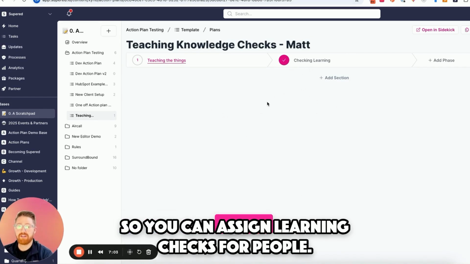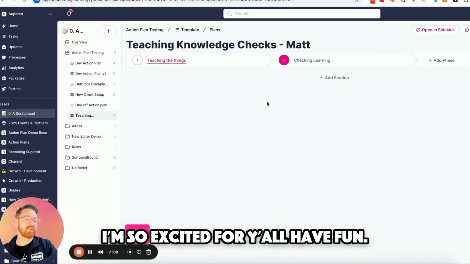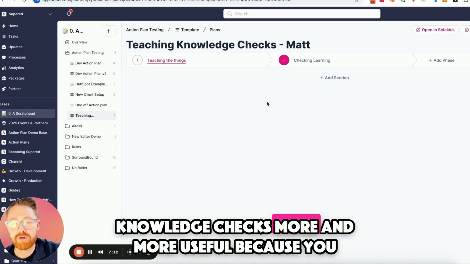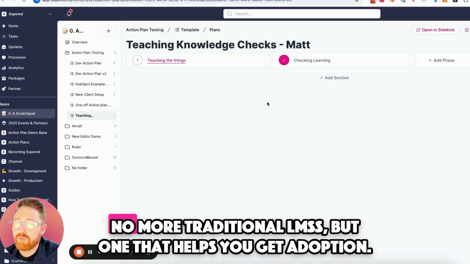So you can assign learning checks for people. The use cases here are endless. I'm so excited for y'all to have fun, and we're going to continue upgrading and making knowledge checks more and more useful because you learn while you're doing, where you are while you do. And that's where we're going to move. No more traditional LMSs, but one that helps you get adoption.